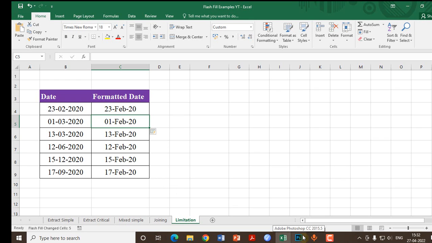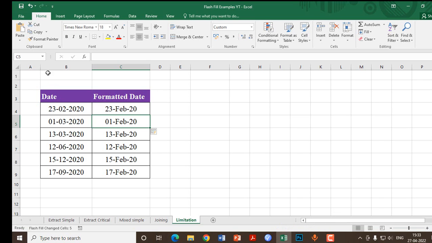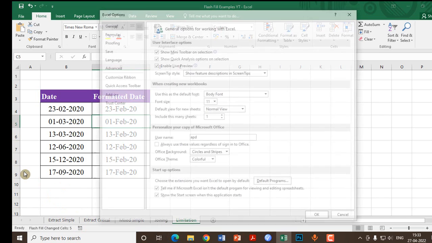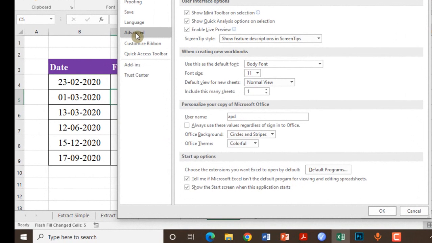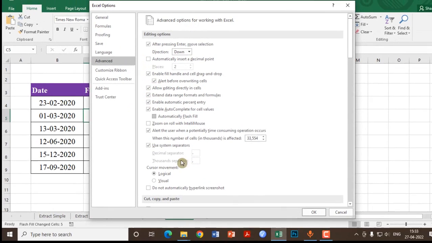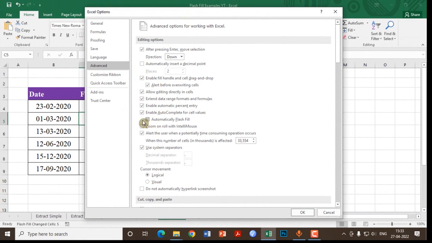We can turn Flash Fill on and off from File menu, click Options, click on Advanced. Under Edit options, here is a check mark, automatically Flash Fill. If we uncheck and click OK, then Flash Fill will not work. But I need this tool, that is why it remains checked.